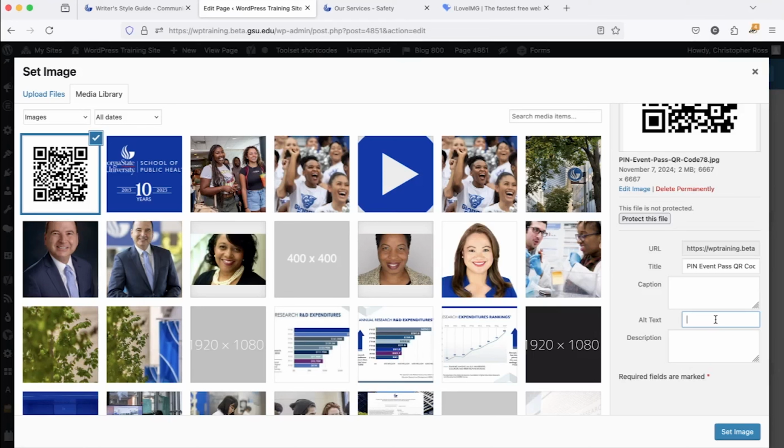So you would just say barcode to register for homecoming parade, or whatever it is. And then I would actually put in the URL for what that barcode is, so that it can be used by anyone with an e-reader. You just want to be as specific as possible and spell things correctly, unlike me.